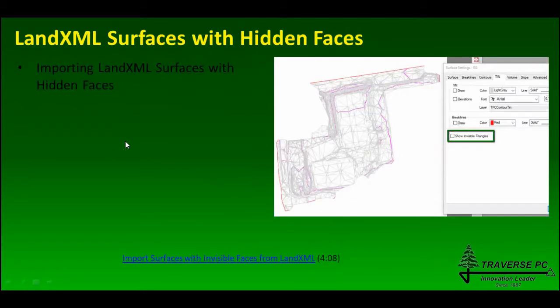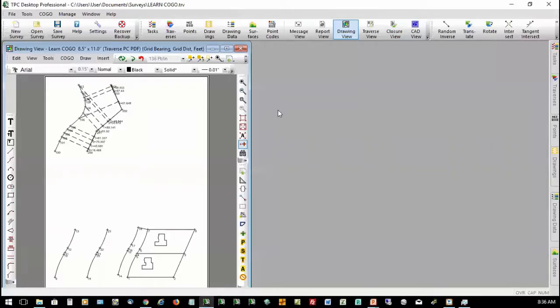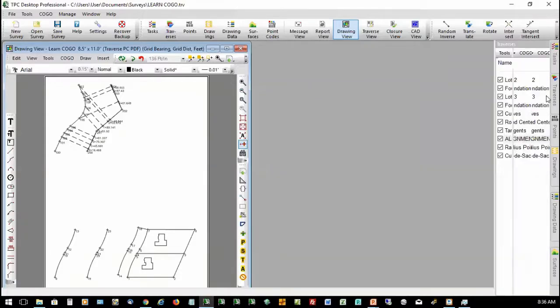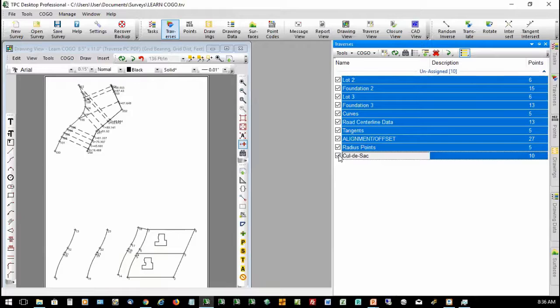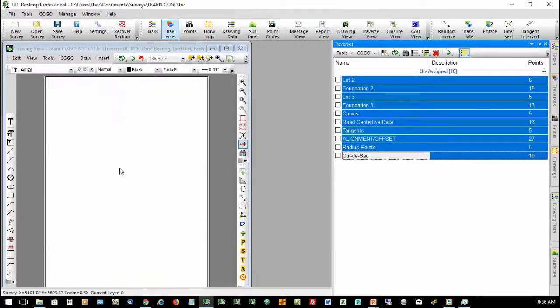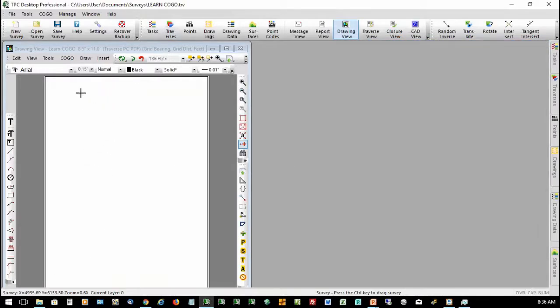LandXML surfaces with hidden faces. We ran into this recently, where one of our users had a LandXML file sent to him, and it had a bunch of hidden faces in it. Let's get this off of here, and let's go ahead and import a LandXML file.